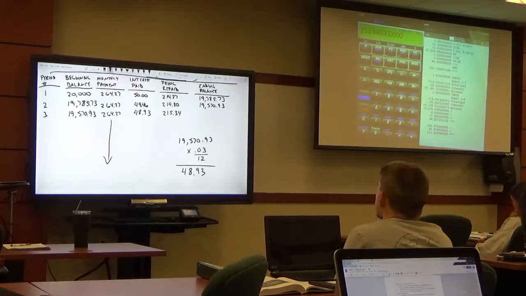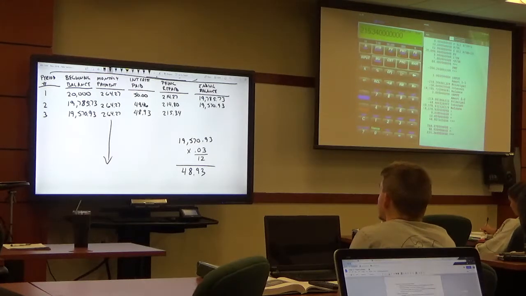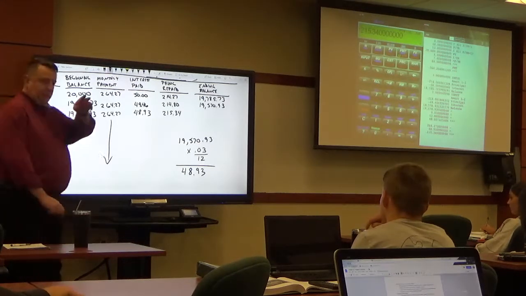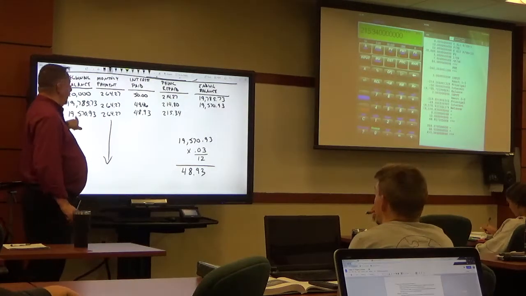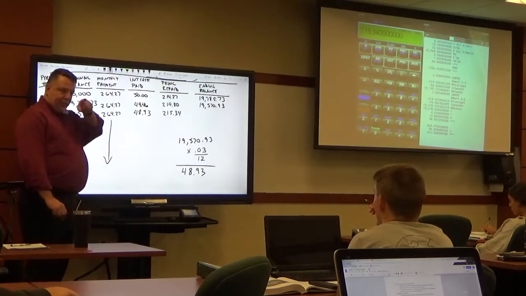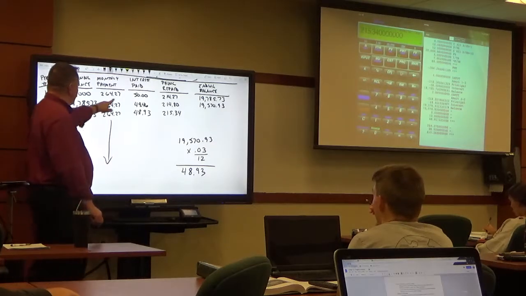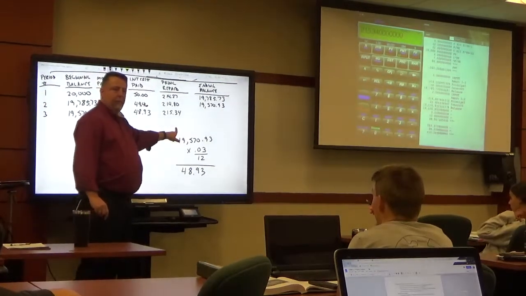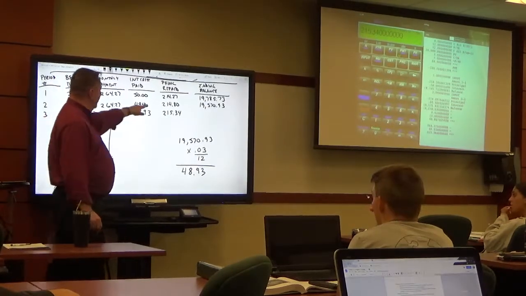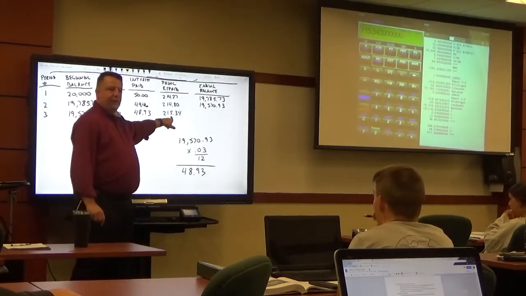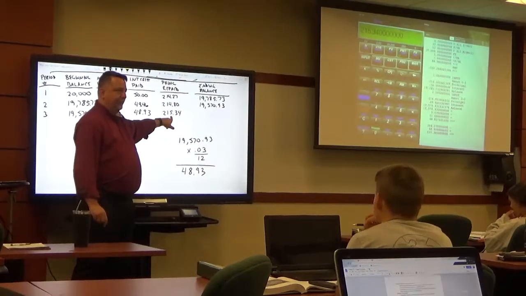Subtract the 19.5 from the 264. No. Subtract the principal. It's the most common mistake. You don't subtract out the payment from the balance, because that includes the interest. You only subtract out the principal. So you're going to take the 19,570.93 minus the 215.34. Is everybody cool with that?